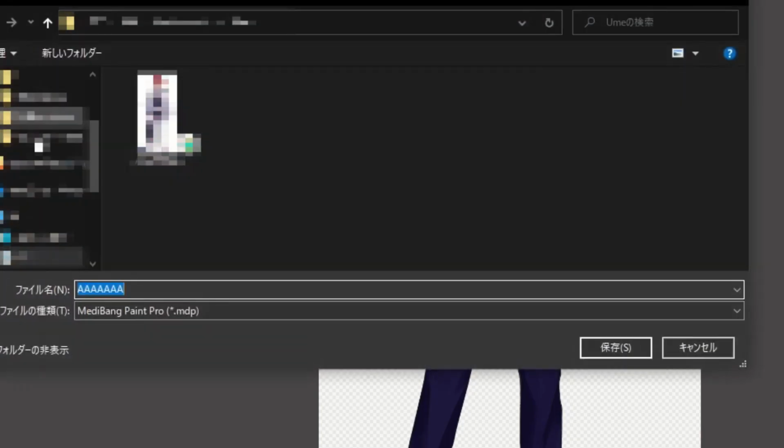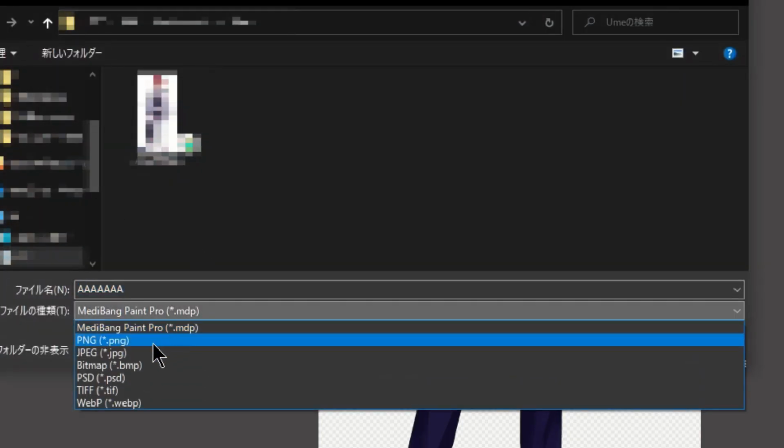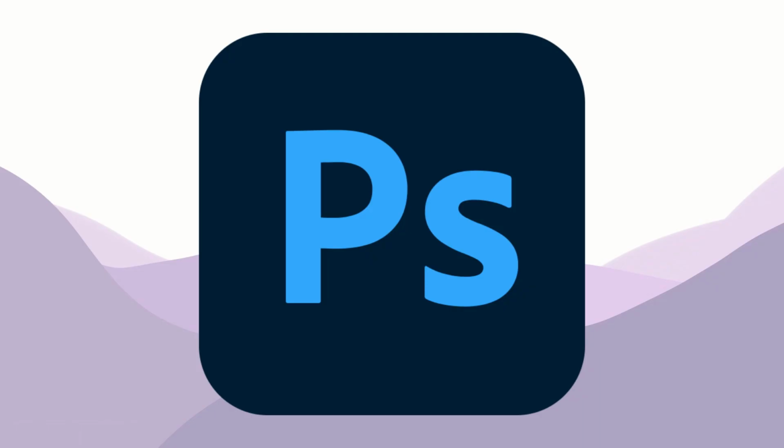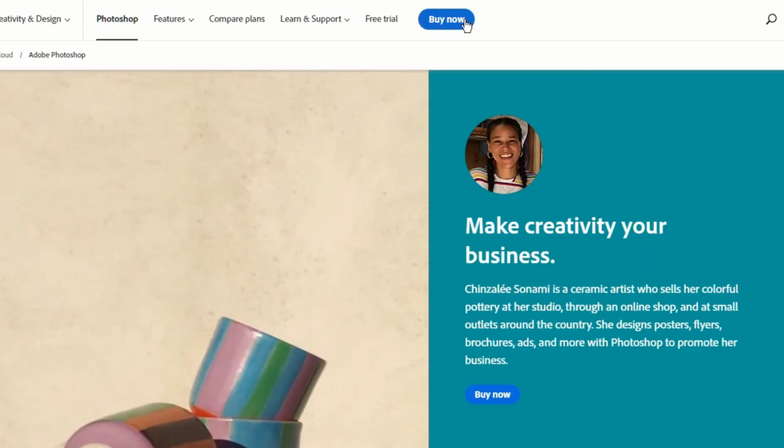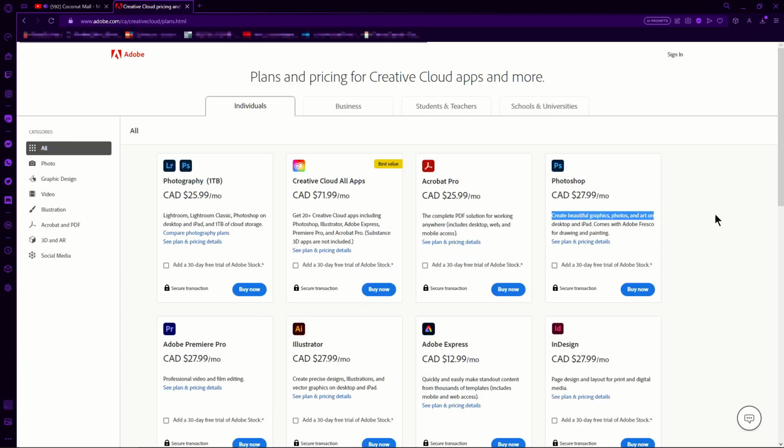But before you jump to conclusions and install a random drawing software on your PC for the actual Vtuber model, you have to make sure that your drawing software on your PC has the option to turn drawings into PSD files. PSD stands for Photoshop data, but that doesn't mean you have to use Photoshop. If anything, I recommend using anything other than Photoshop.